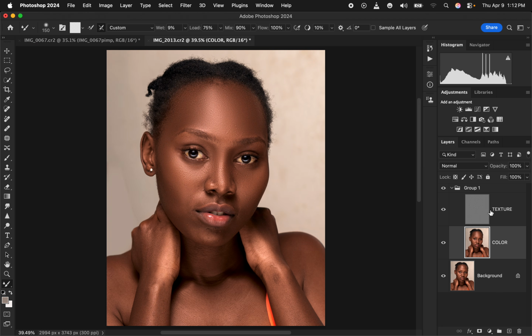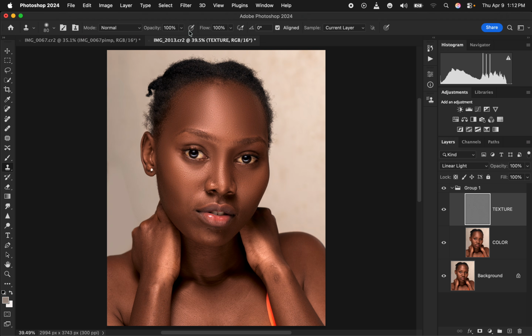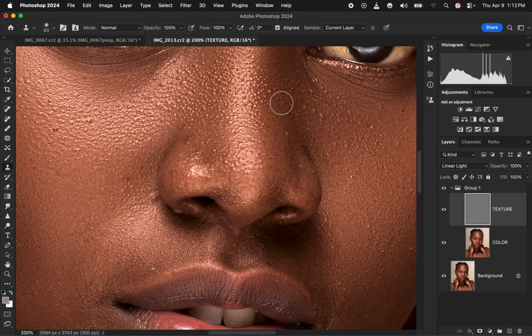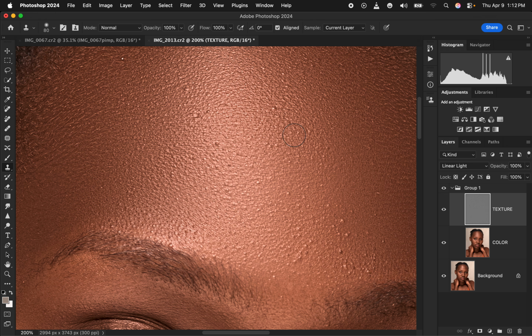After blending, you can now come to the textures and get the Clone Stamp tool. Make sure for settings hardness is set to 0, soft round brush is selected, the mode is normal, opacity and flow are at 100%, align is checked and the sample is set to current layer. You can now zoom in, sample clean skin and paint it over the pimple.